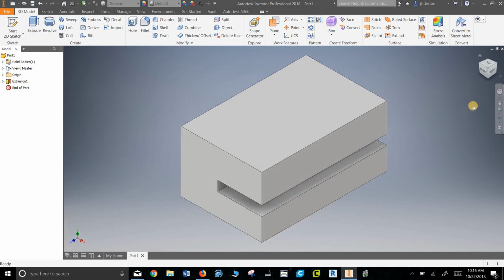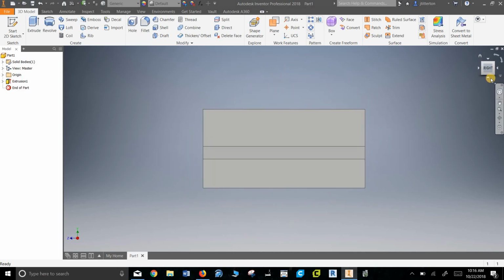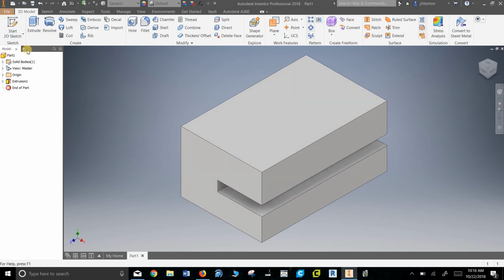I think this should be the front view. Let me make sure that's my front view. It is not. Oh wait, no, that's the right view. Front. Yeah, that looks good. Front view. I am going to save this file.